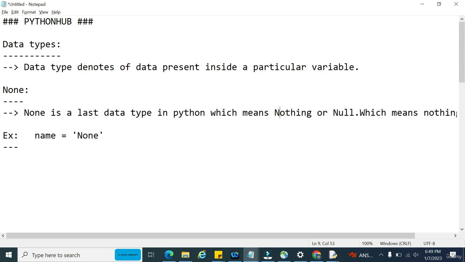It's something like null in Java. The way we treat null in Java, the same way we treat None in Python. That means it doesn't have any value, any proper value, which means nothing. So let us see one example for None.